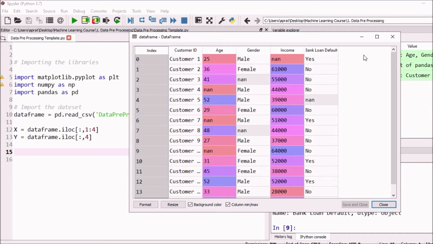Now while working on any machine learning problem, it is very important to treat these missing values, and there are various strategies to do that. One very simple way is that we can remove the records which have missing values. So we will remove customer 1 from our data set, customer 4, customer 3, customer 7, customer 10, and likewise.